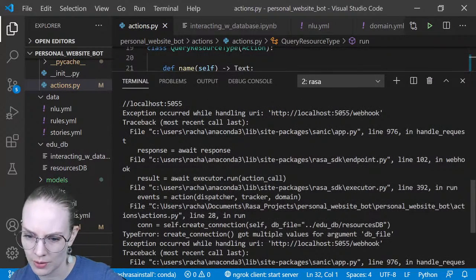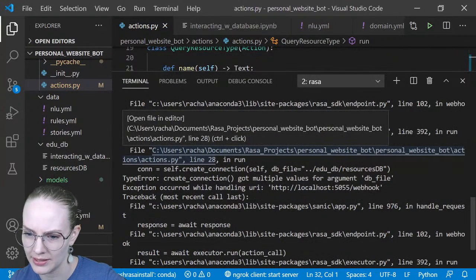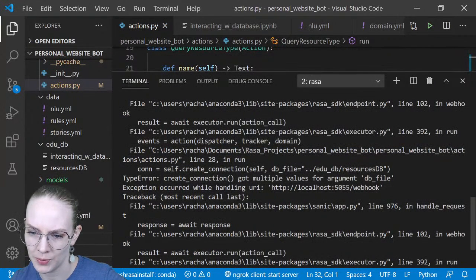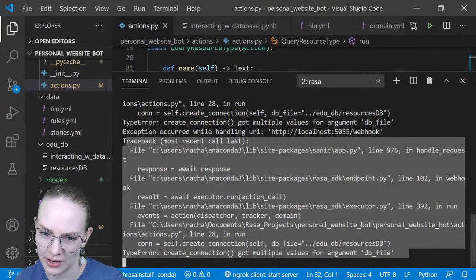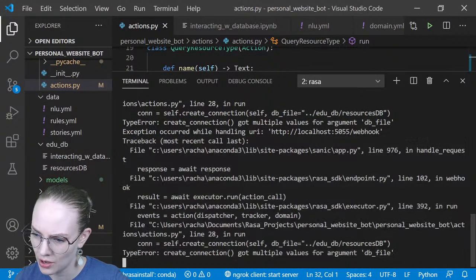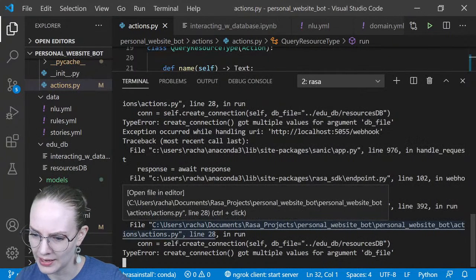Response, webhook, tracker domain, line 28. Reconnection got multiple values for argument DB file. And then we had another one. Oh, okay, this is the same one because we did it twice. Line 28, self create connection.